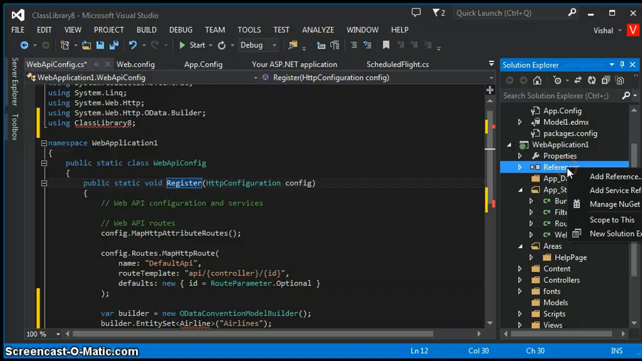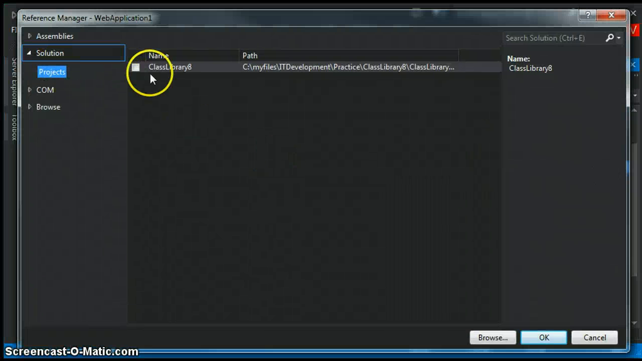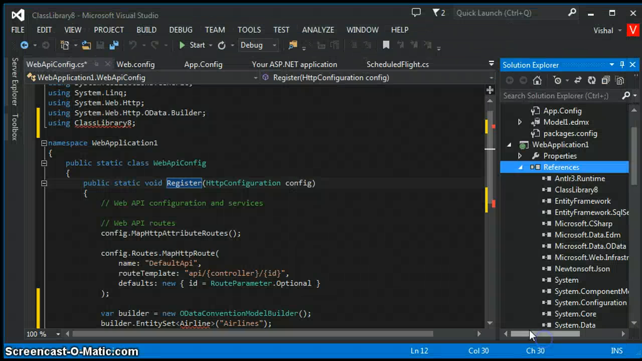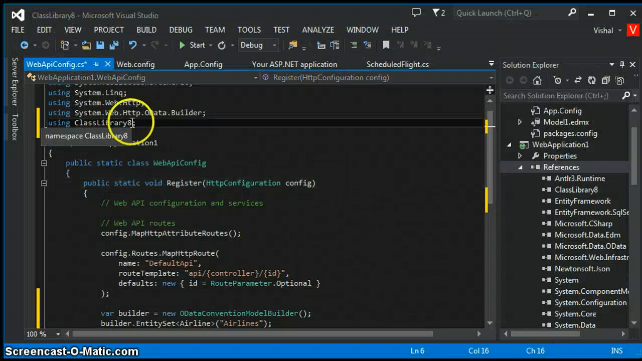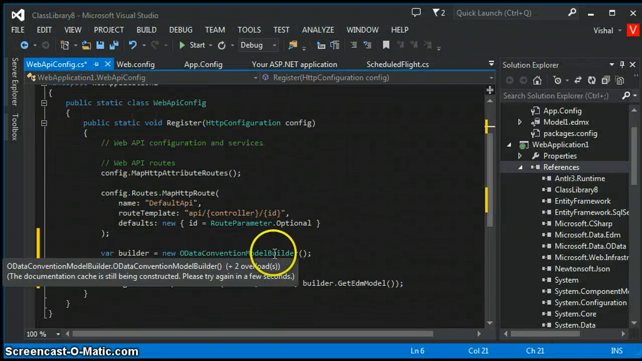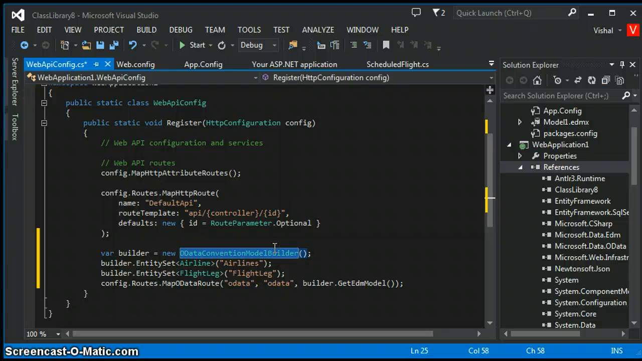And I still haven't referenced my other project, my library project, within this web project, so I'll just do that right now. So that's done, so it will recognize the class library. So I just created the OData route entry with the tables that I'm interested in, that it should expose.